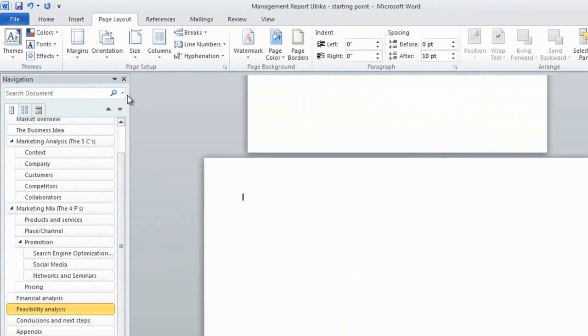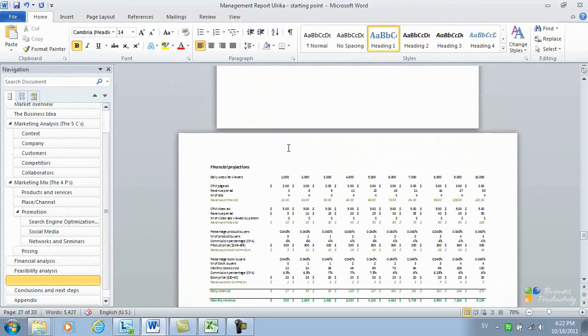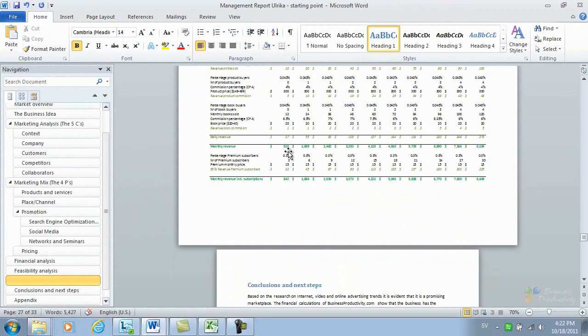Under Orientation, I'll select Landscape. Then I'll right-click and select Paste as Picture. And as you can see, I now have a page with financials in the landscape mode.